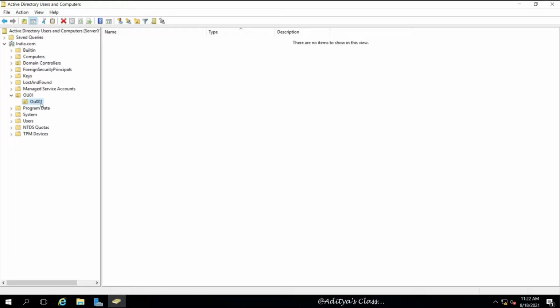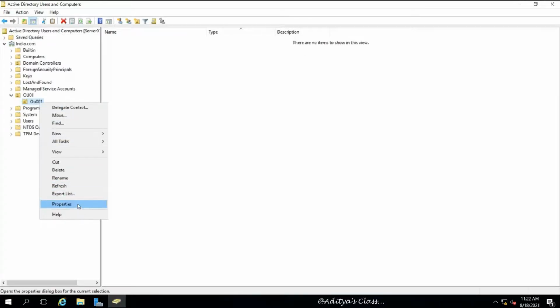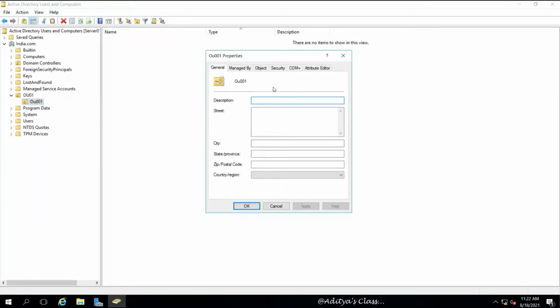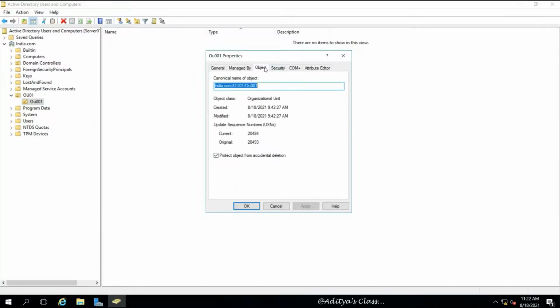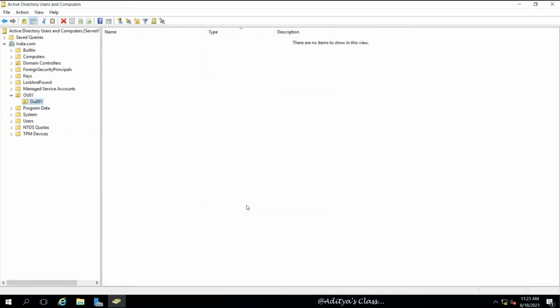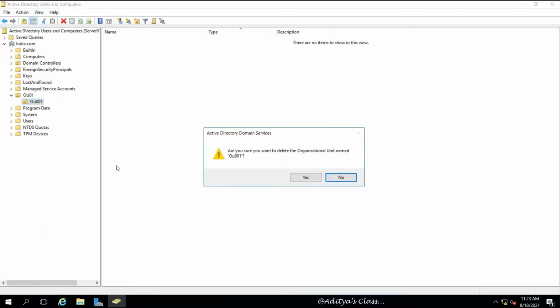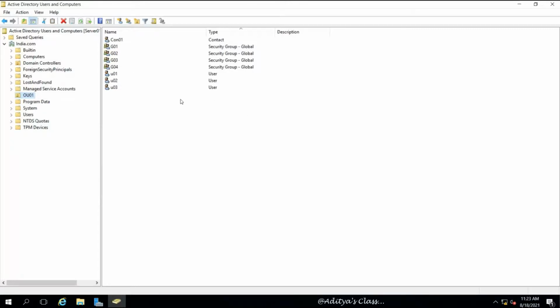and then right click on the OU and go to Properties. Notice under the Object tab there is an option called Protect object from accidental deletion. Uncheck that, Apply, OK. Now this is not a recommended thing to do, because we don't want to delete Active Directory objects without proper concern. We are just learning how to delete an object which is protected from accidental deletion.